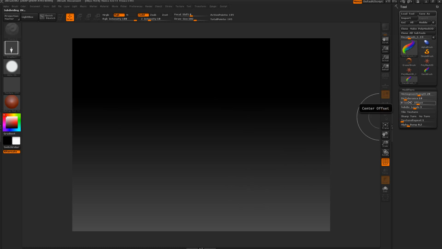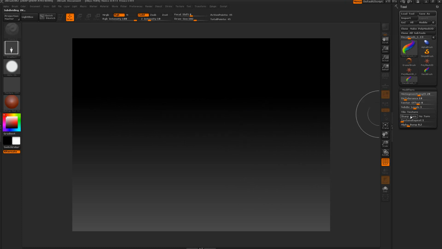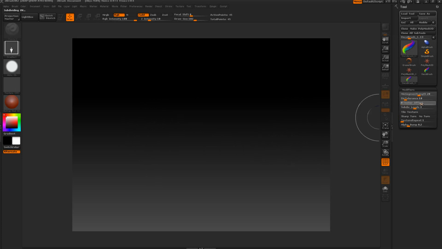We got the center offset at 0. When I drag across, my cursor is directly in the middle of the decal brush. If I offset that way up here, and when I drag, my cursor is above it. Then when I go to the negative, my cursor will be below it. I like it pretty much in the center.